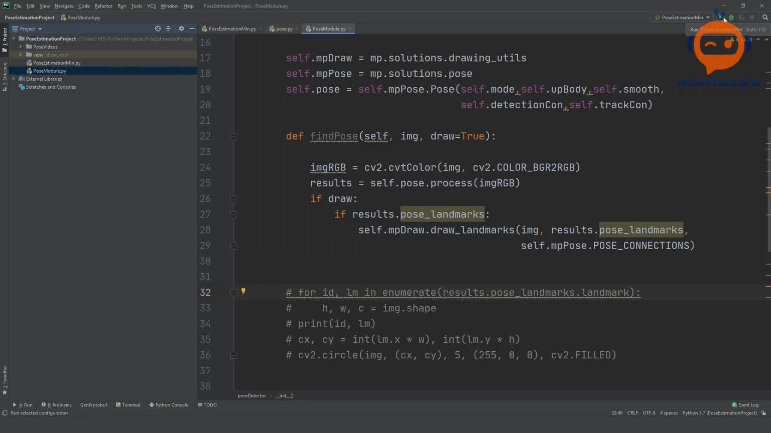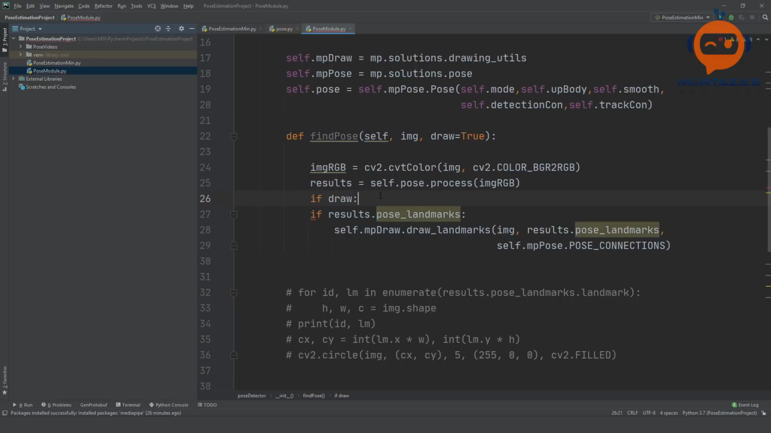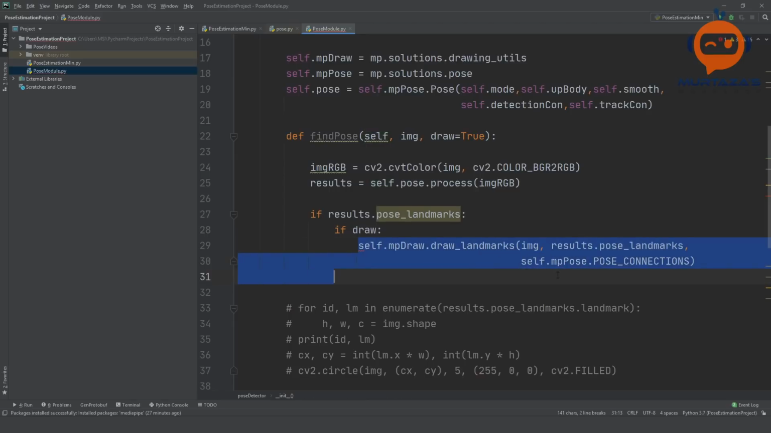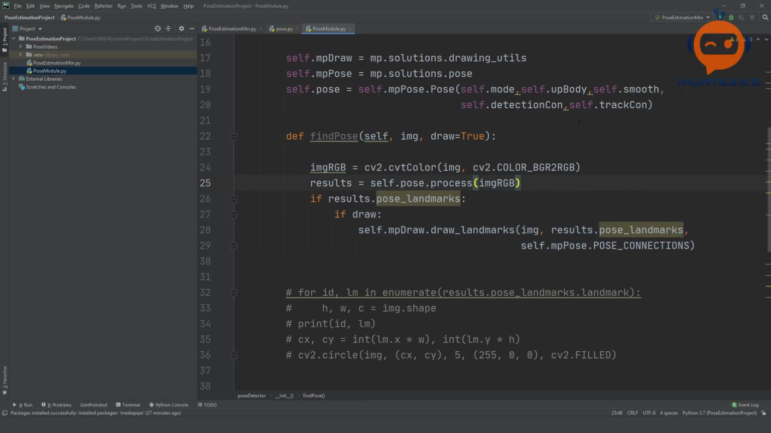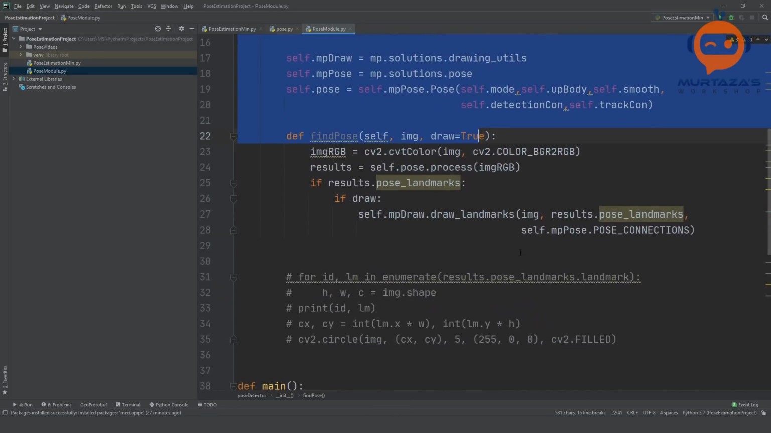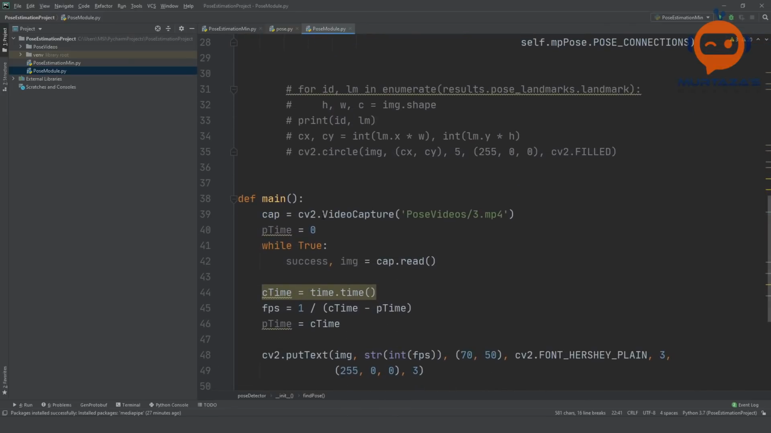So let's try it out. Or should we put it inside? Let's put it inside that. So we will say that if landmarks are present, or let's put the draw inside. So if the landmarks are detected and we said draw, then you need to draw. So that is good. So by now we should have a working class. So we can create an object from it and then we can run it. So let's try that out.